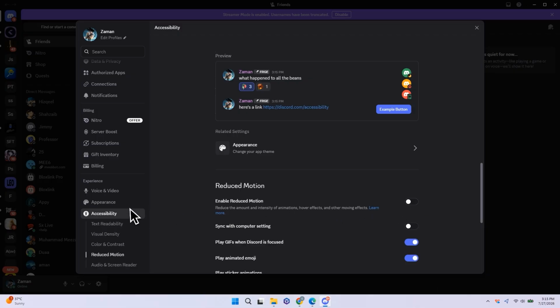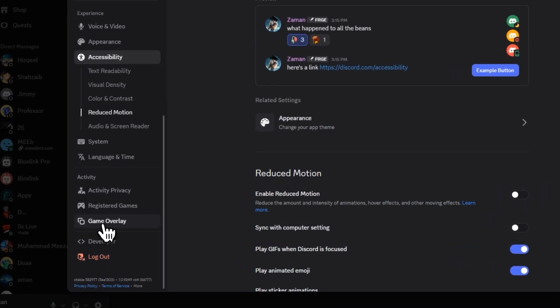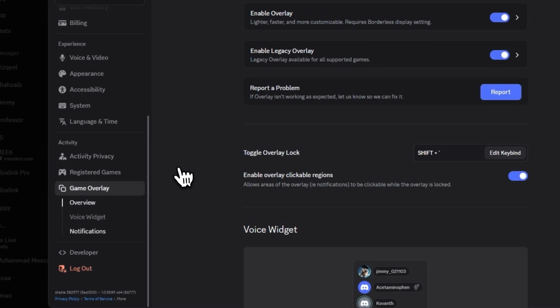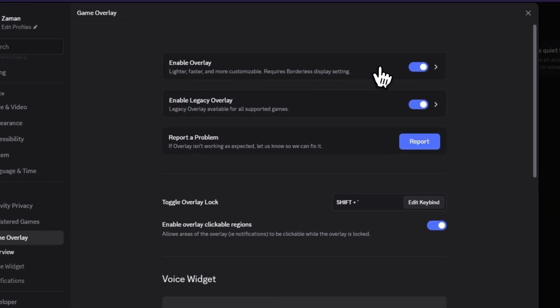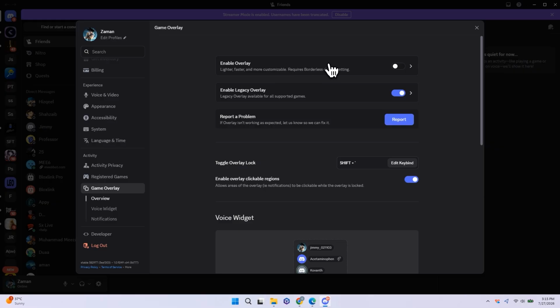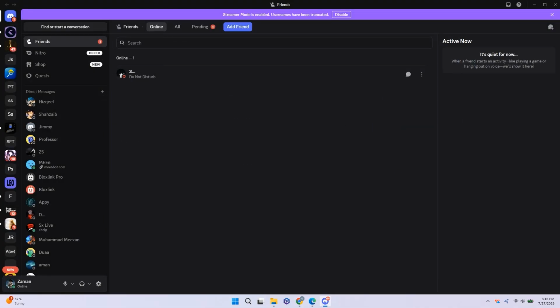Next, scroll down through the left-hand menu and select Game Overlay. If Enable Overlay is currently switched on, turn it off. You should also disable Legacy Overlay if that option is available. Once you've changed these settings, test Discord while playing a game to see if the lag has improved.